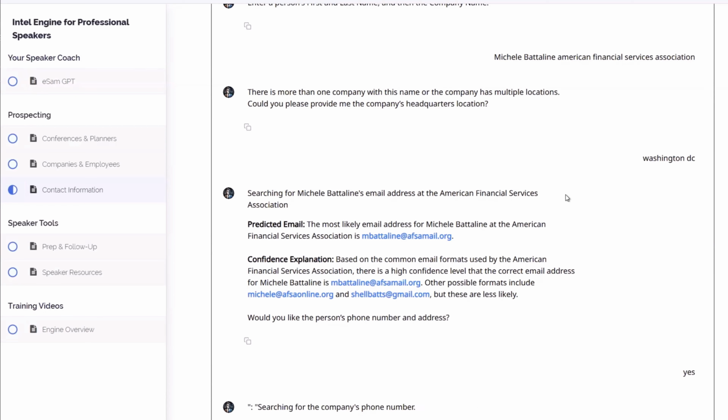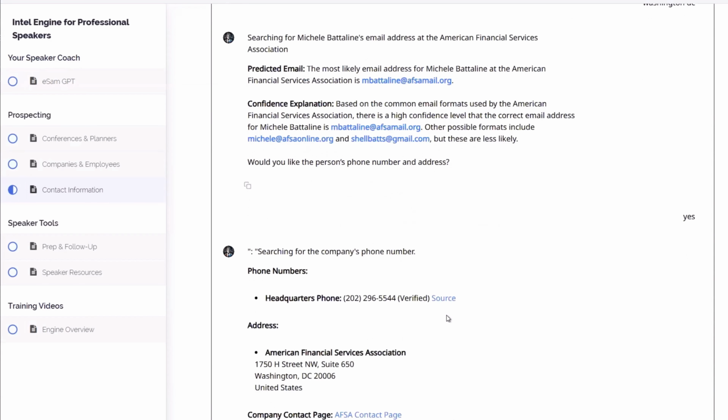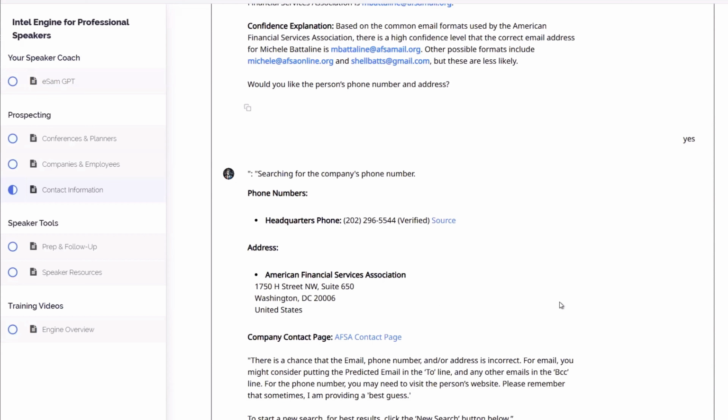Maybe 20% of the time you get a verified email address because their email address was found somewhere online in an attendee list or a membership directory. The other times it's going to give you a best guess. Then at the end, it'll ask if we like the person's phone number and address. Same thing, it's going to go look for a verified direct number. If it can't find that, then it will deliver the headquarters number and the address to the organization.